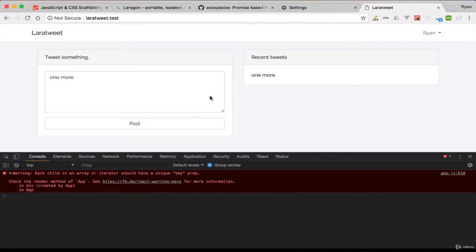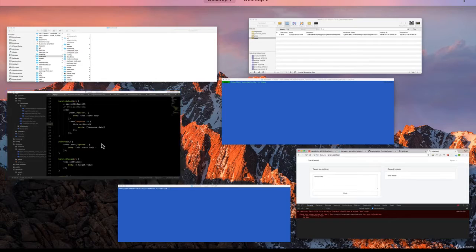Awesome, right? And we still haven't fixed this yet. It's still there, and we have this another thing which is unique to React. So let's fix these things. First, let's begin with this one. Each child in an array or iterator should have a unique key. So that's an easy fix.